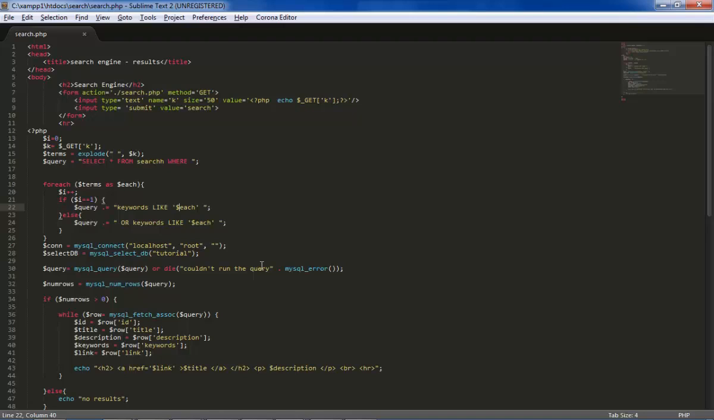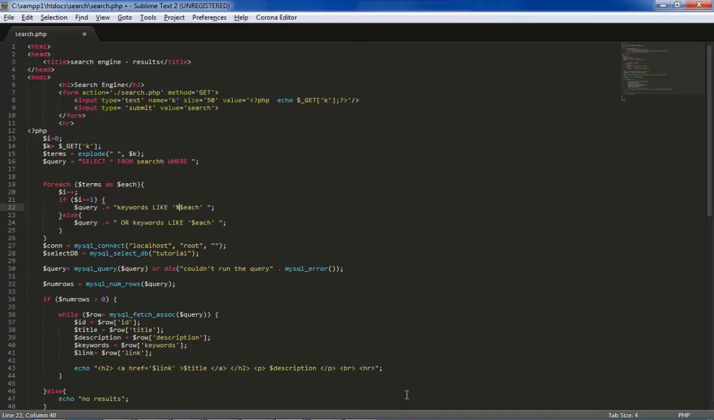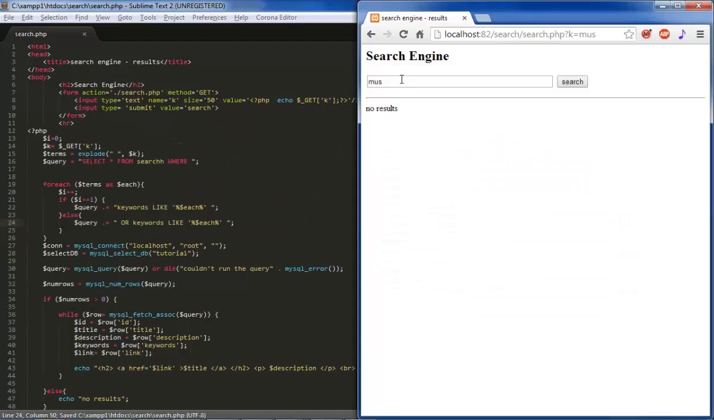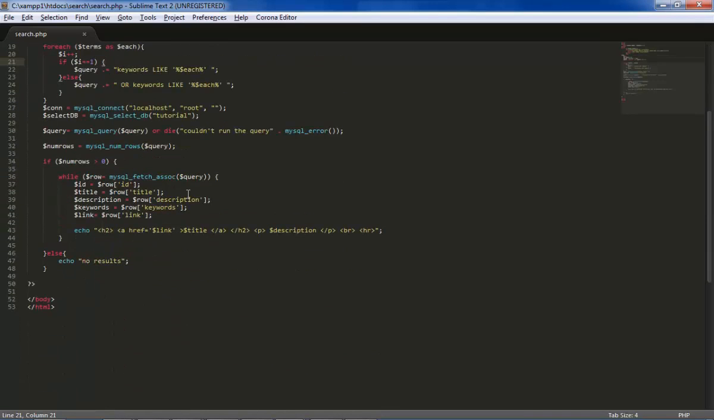So if, for example, we typed here mus, in the database under keywords, it has to be mus. It can't be part of it. But if you add our modulus signs, it's gonna search for the whole word or a part of it. So that's always a good thing in a search engine, because that's what they use and it makes their life a lot easier. Okay, so that's our search engine basically. It's not that complex, it's simple.